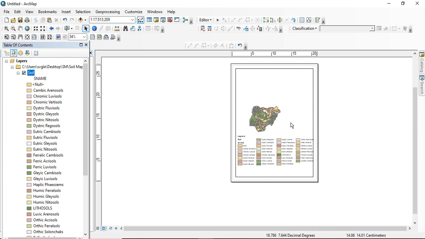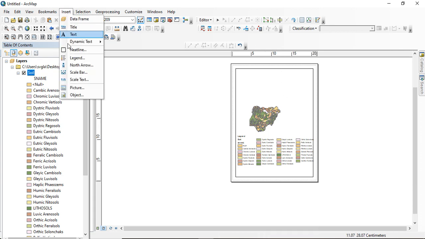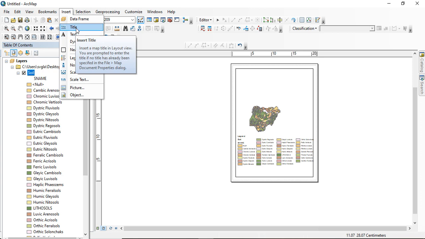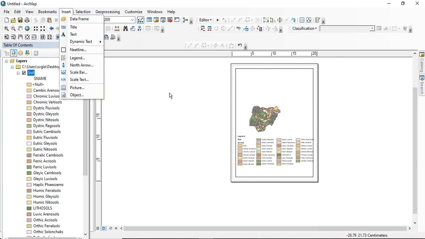In my next video, I will show you how to give it a title. You're going to use the same insert to insert your scale, your text, your title. You want to give your map a title. You have to insert your north arrow, your scale bar, your scale text. So these are things you are going to be doing using the same method I've used here.